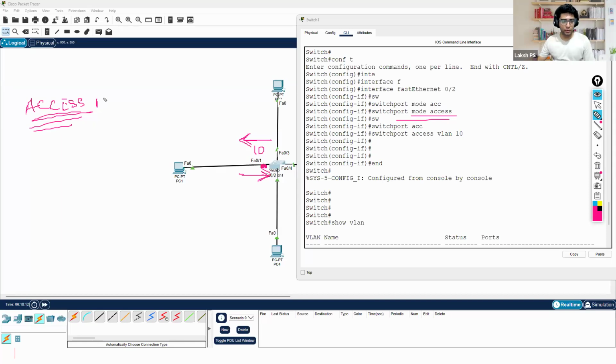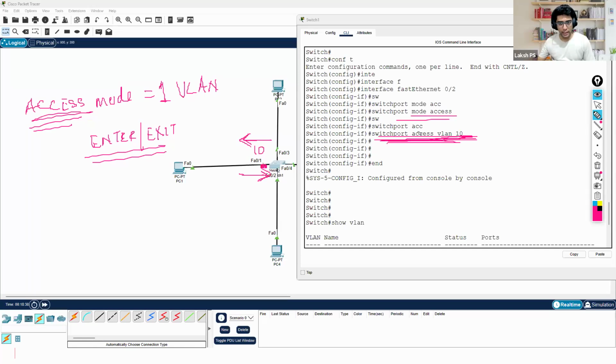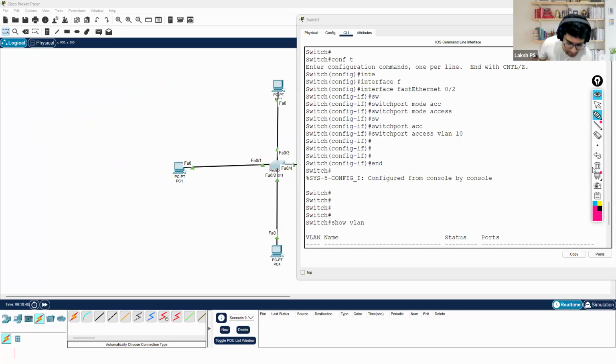So access mode means that only one VLAN can enter or exit out of that particular interface. And what VLAN is it? We configured it for VLAN number 10. Clear? That is the meaning of access. Only one VLAN, that is VLAN number 10. Clear? Any question?